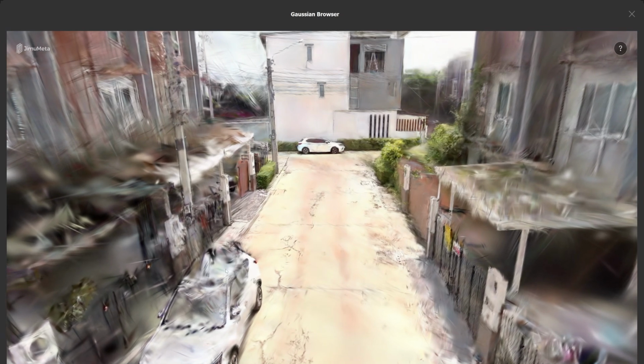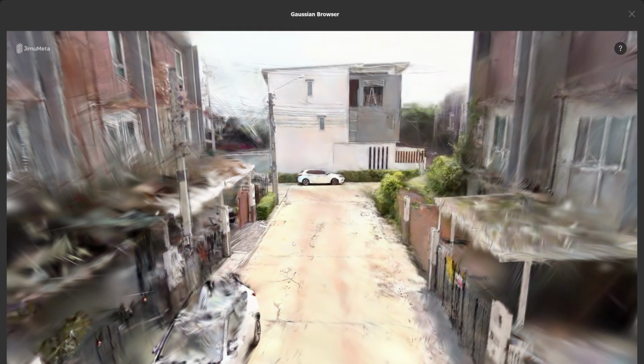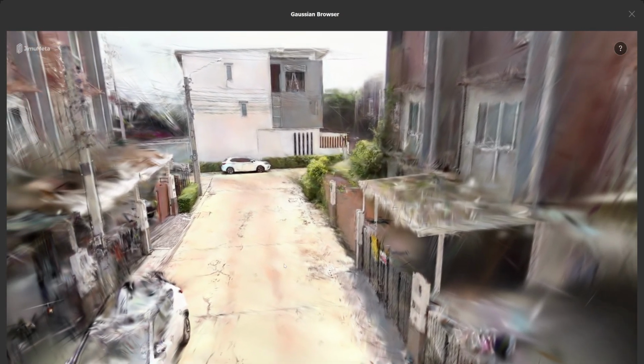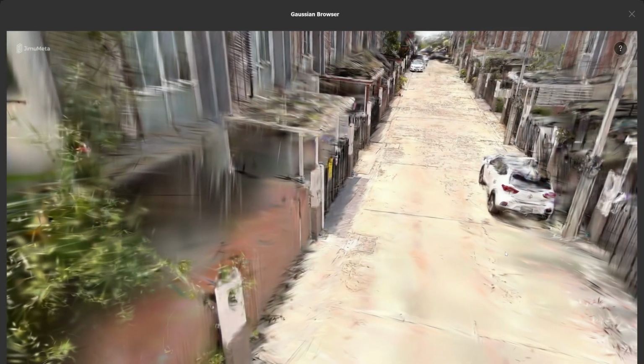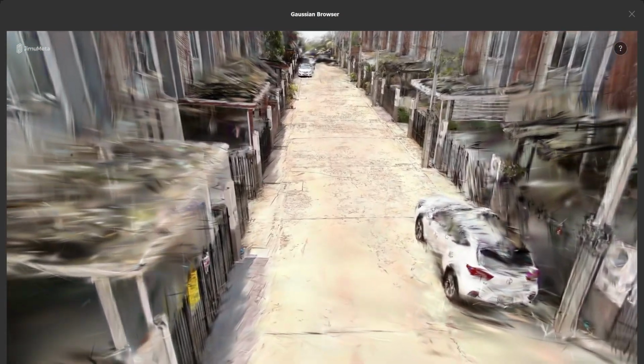The top of the car is not scanned, right? So the image information is missing. Okay. Let's try drone move.